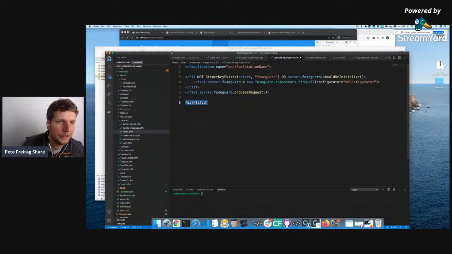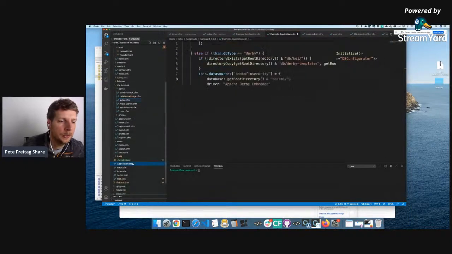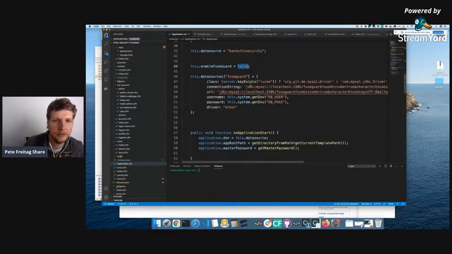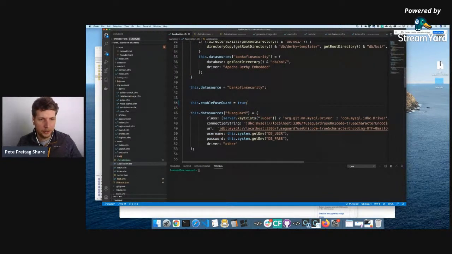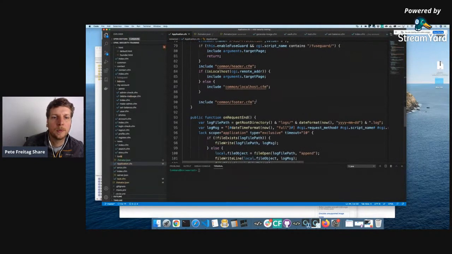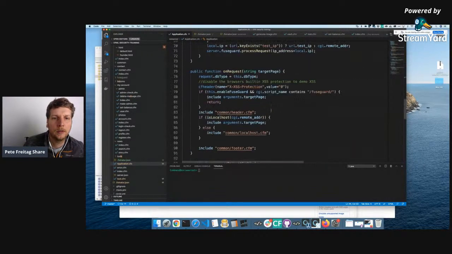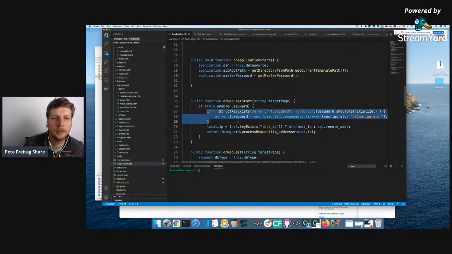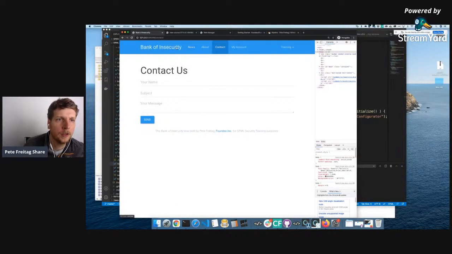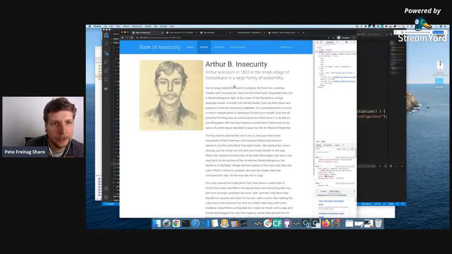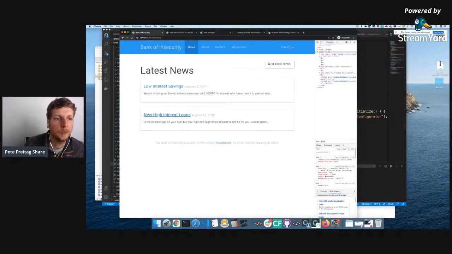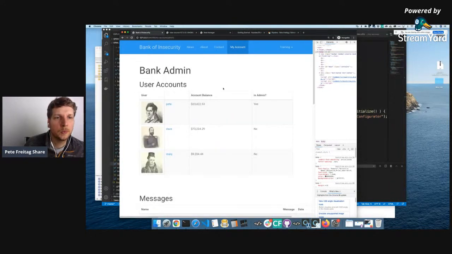Within this application, I've already added it to the application CFC. I just wrapped this Boolean here so that now I'm going to actually enable FuseGuard in this application. You can see here, it's just the code that's enabling it. If I go back, we can see that the application still actually works, which is a good thing because we don't want to break our application when we add something here. We want to make sure it's all still working properly.